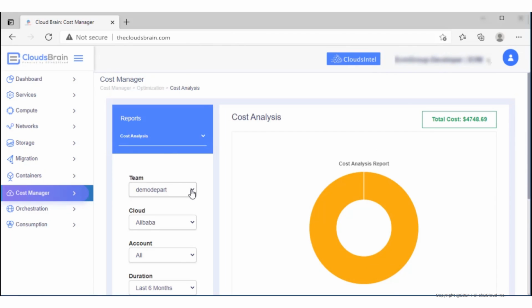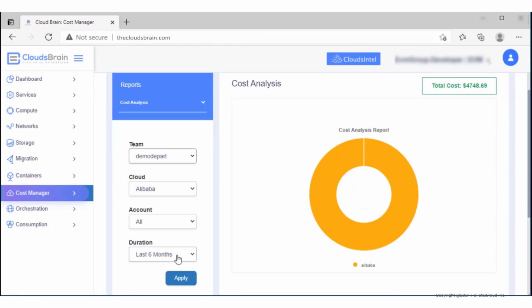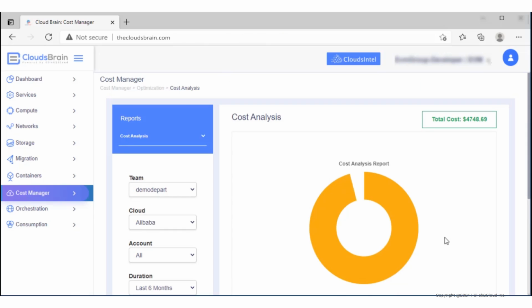In Cost Analysis we select a team, cloud account and duration then click Apply. After this it shows the Cost Analysis report. Likewise it consists of multiple reports like Cost versus Budget, Actual Cost over Time, Resource Usage by Cloud Provider, Resource Usage over Time, Annual Projected by Service.